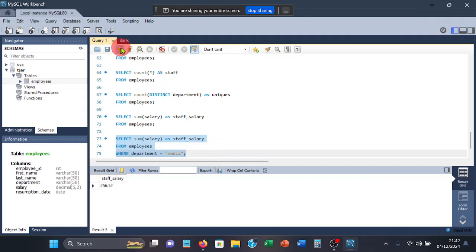So I'm going to execute that. So we have here 142.47. Let's use naira rather than dollar. So we have 142 naira 47 kobo. So that's what the company is spending for people in the media department.